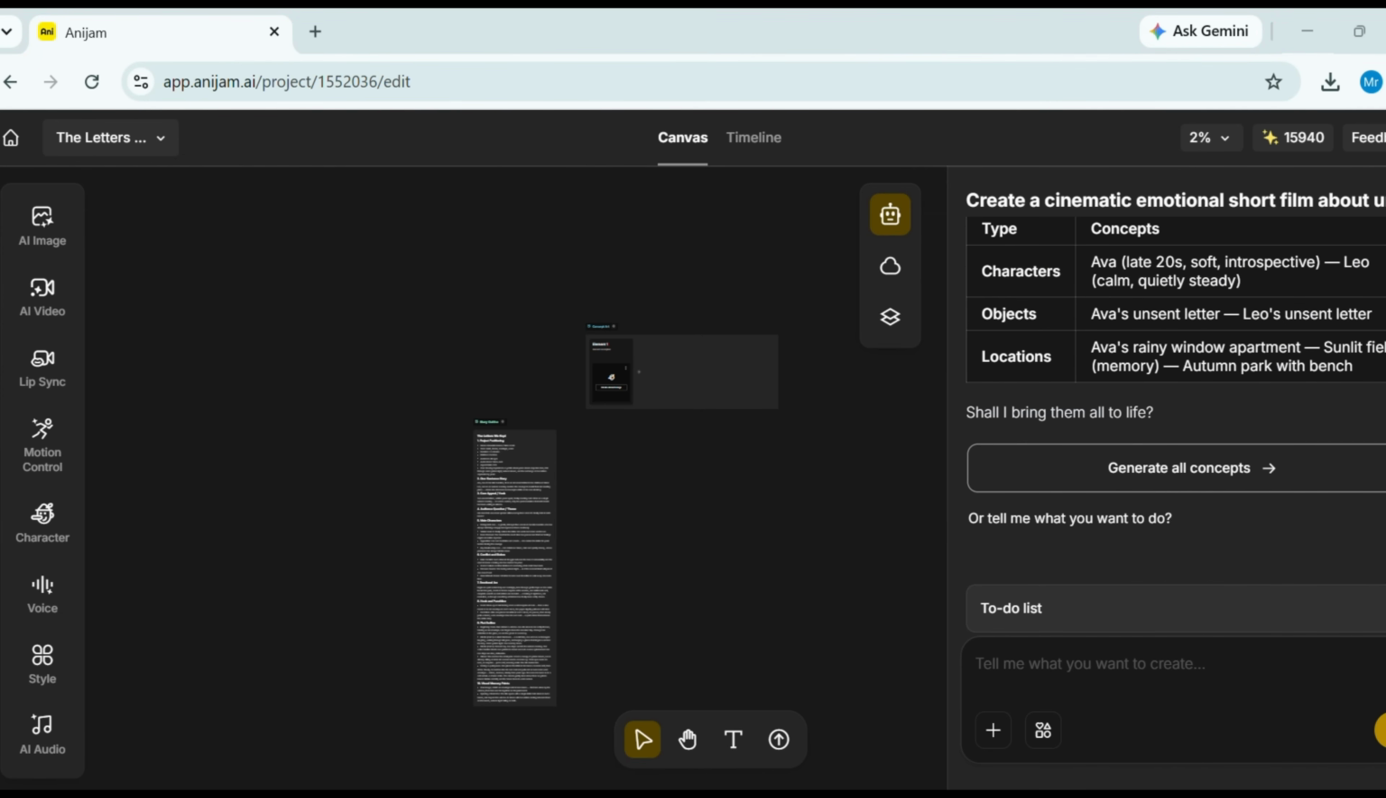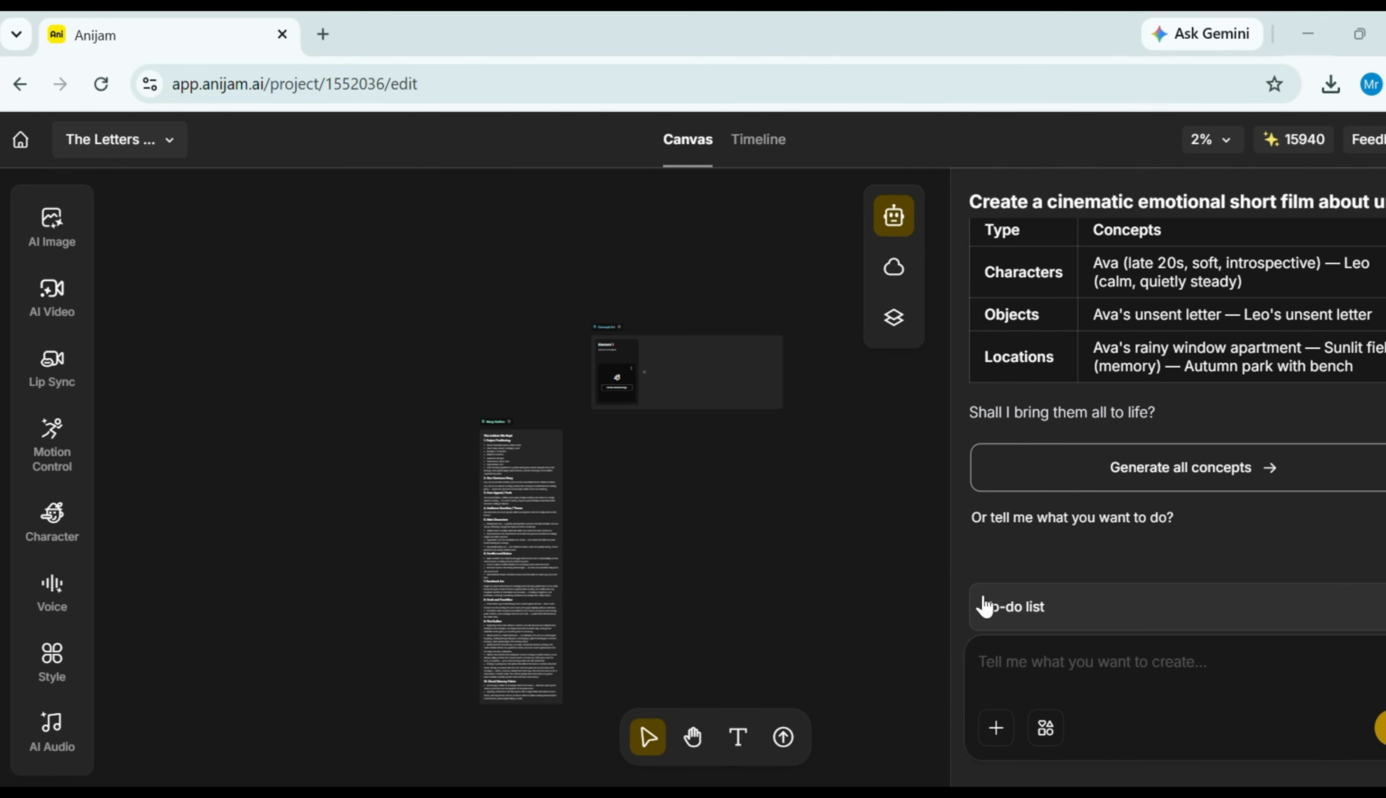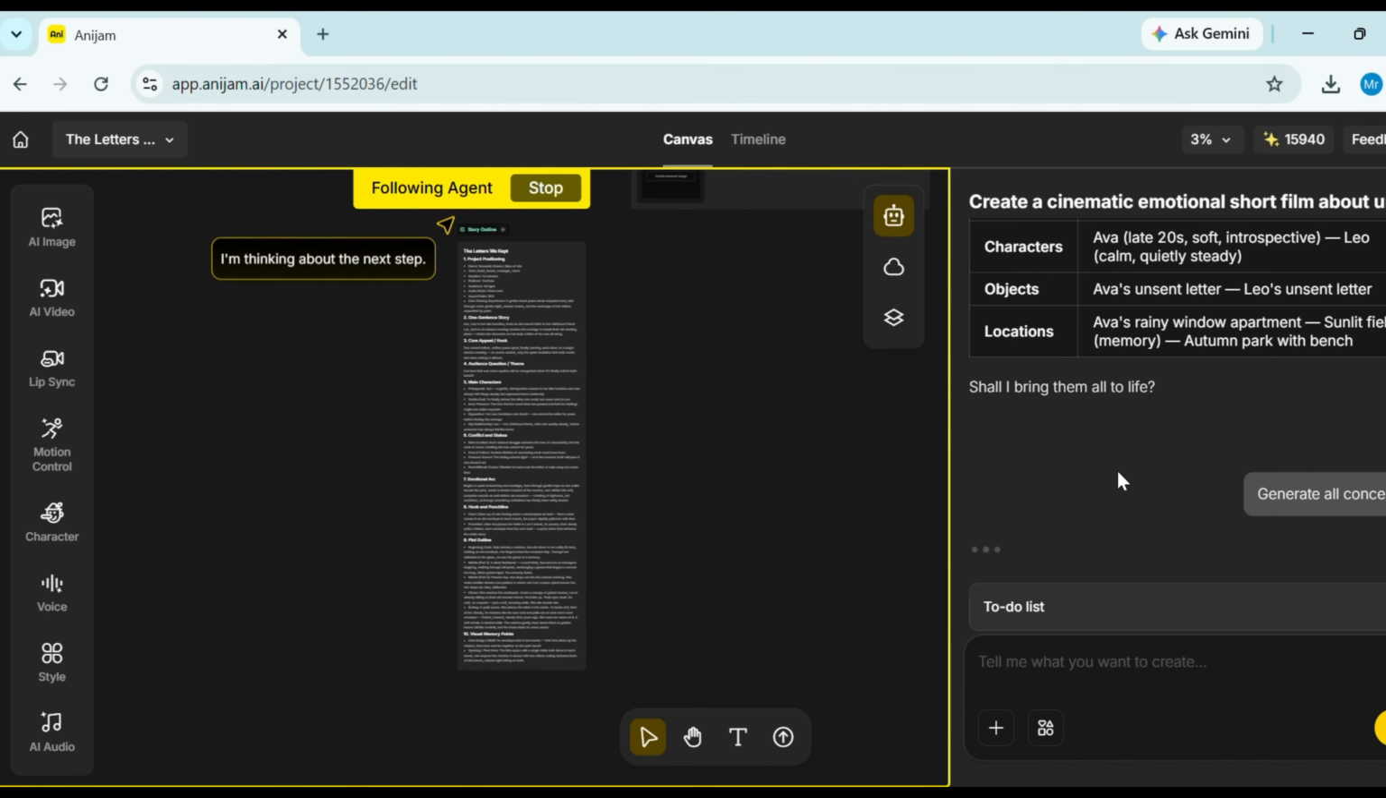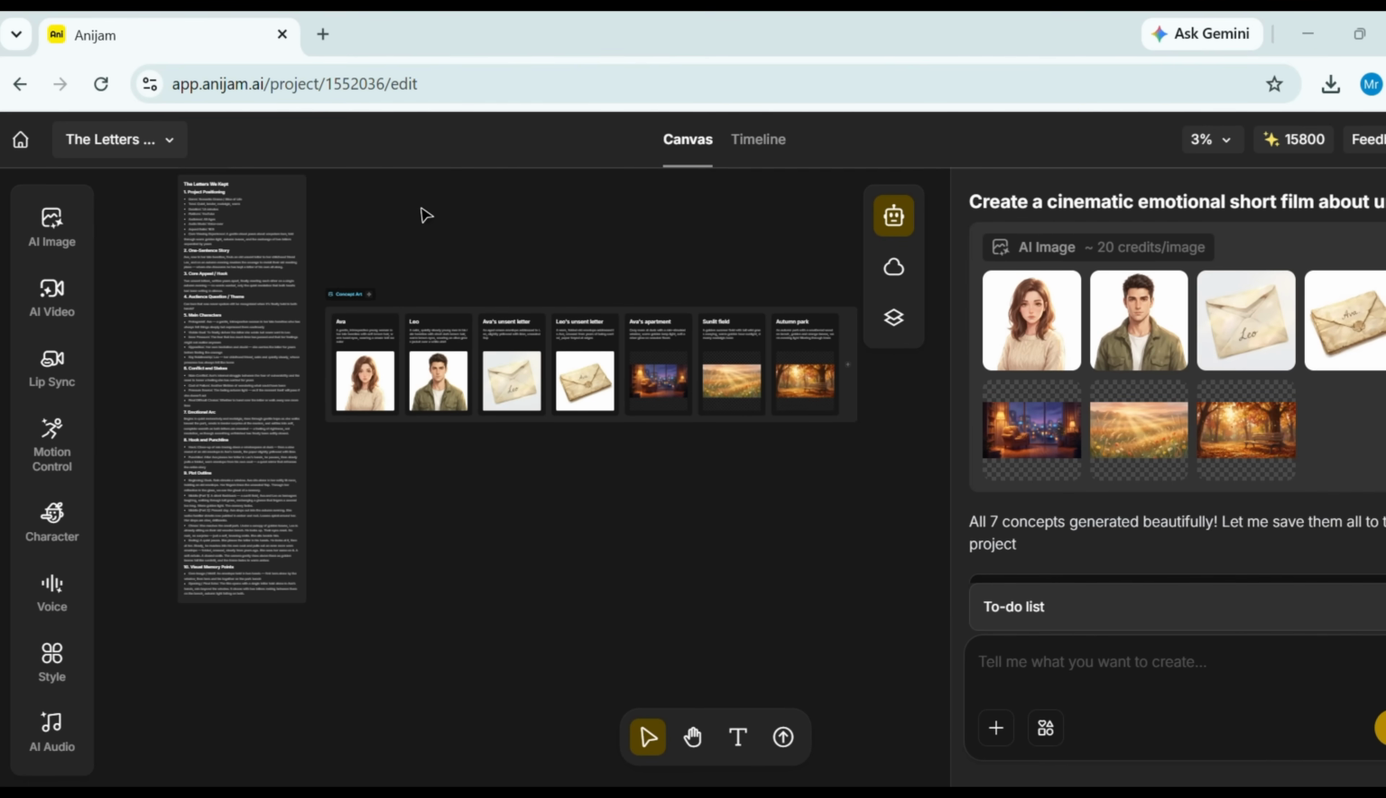Next, it asks whether you want to generate all of the concepts at once or customize them individually. If you're not happy with the default suggestions, you can simply type your own instructions and tell the AI exactly what you want to change. For this tutorial, I'll generate all the concepts at once to save some time. So I'll click Generate All Concepts. And there we go. As you can see, all the images have been created successfully.